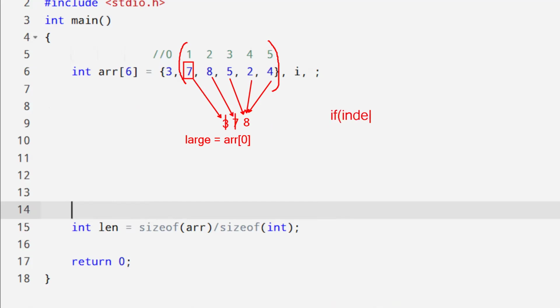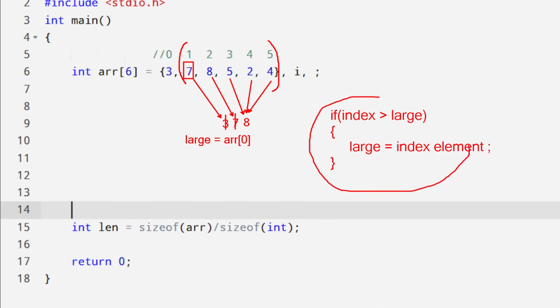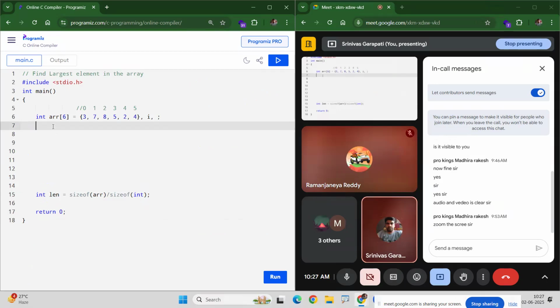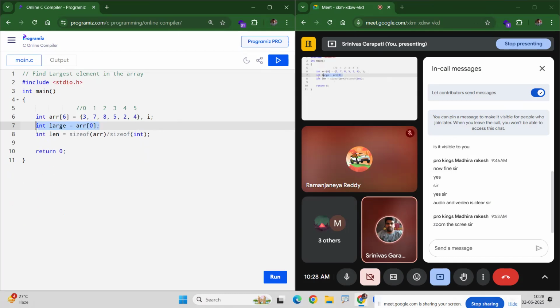If the index element is greater than the large element, store that index element into large. Simple. This is the only logic we are writing. See here, first I'm taking integer large equal to arr of 0. The 0th location element is considered as the largest element.